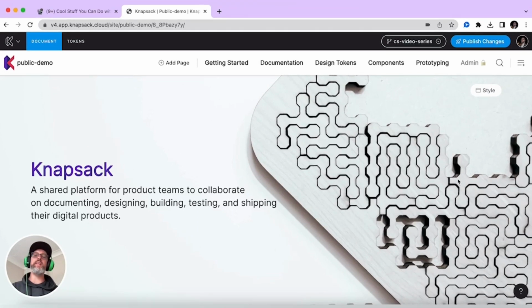I'm going to show you some cool stuff you can do in Knapsack. So we're going to start off with tokens. Your design decisions, your design tokens, you can often find them in multiple places. You might have them in Figma, you might have them in a code repository, or even multiple code repositories. And Knapsack has a great token management system. So what we're going to do is some import and export, and show you what it's like in Knapsack.